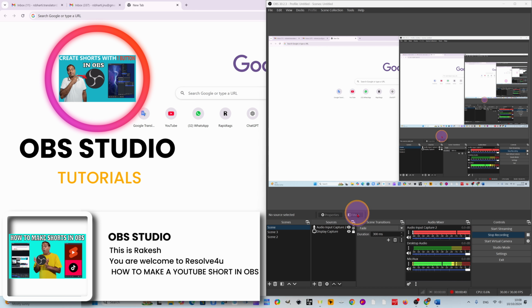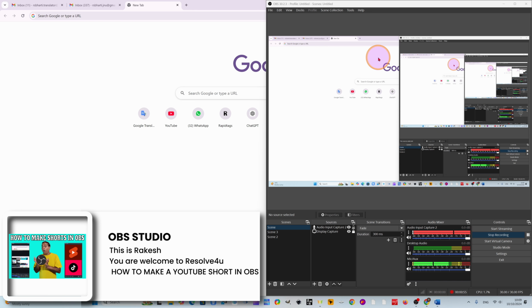Now you see, here we don't have such settings for recording a YouTube Short at 1080 by 1920. This is the resolution for YouTube Shorts. But in OBS you have to download a plugin. Once you download that plugin, it will work very well.